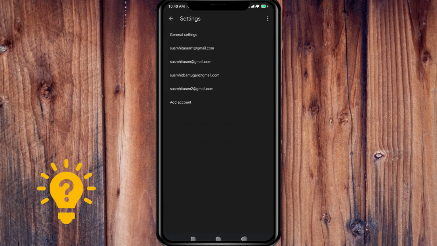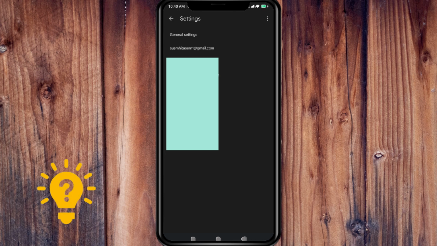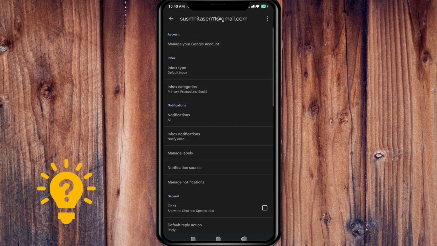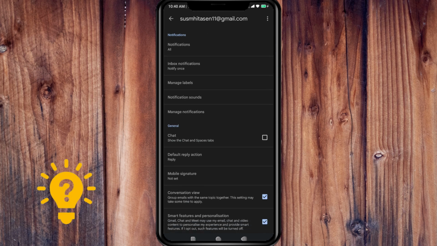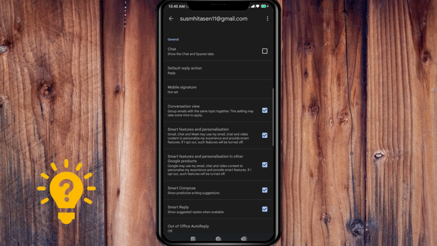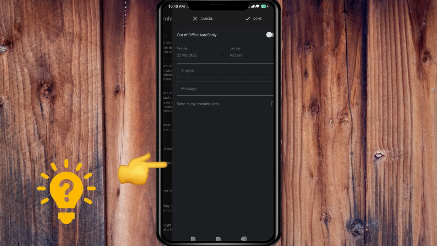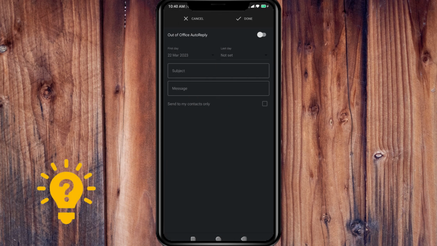Now, select the account you want to set up automatic reply for if you have multiple accounts. Now, scroll down and tap on Out of Office Auto Reply. Now, turn on the toggle switch to enable the Out of Office Auto Reply.